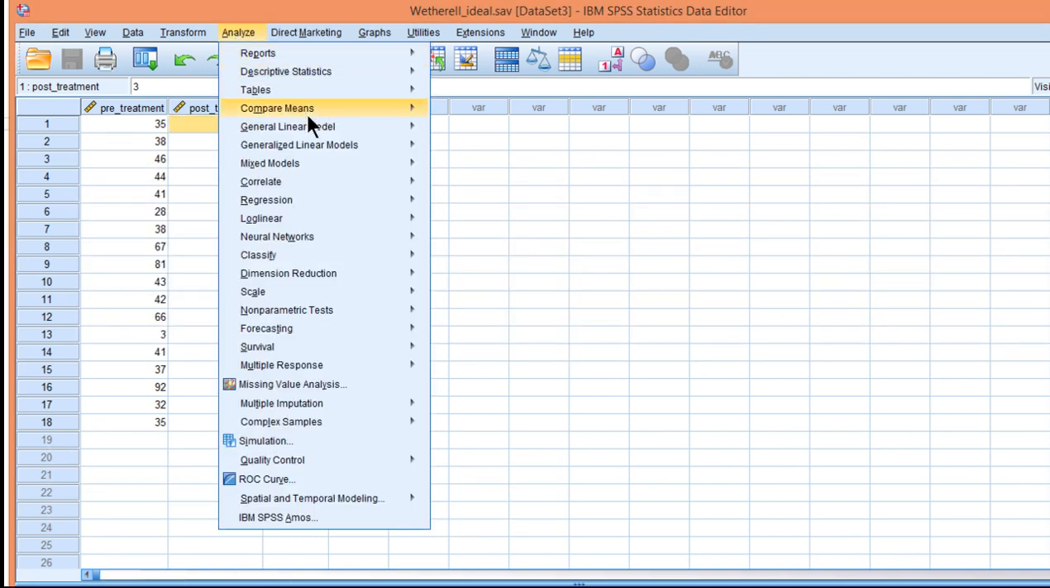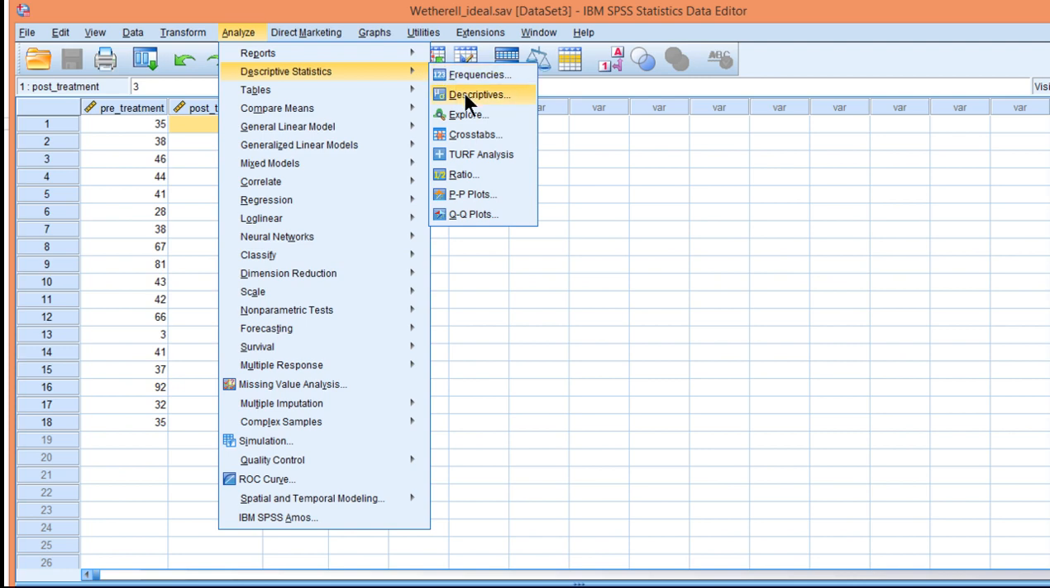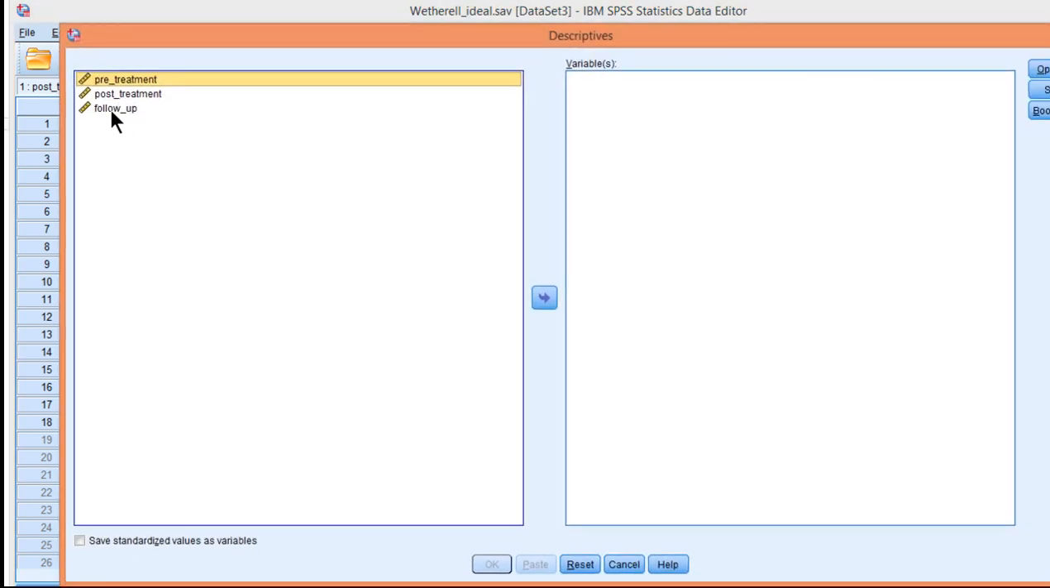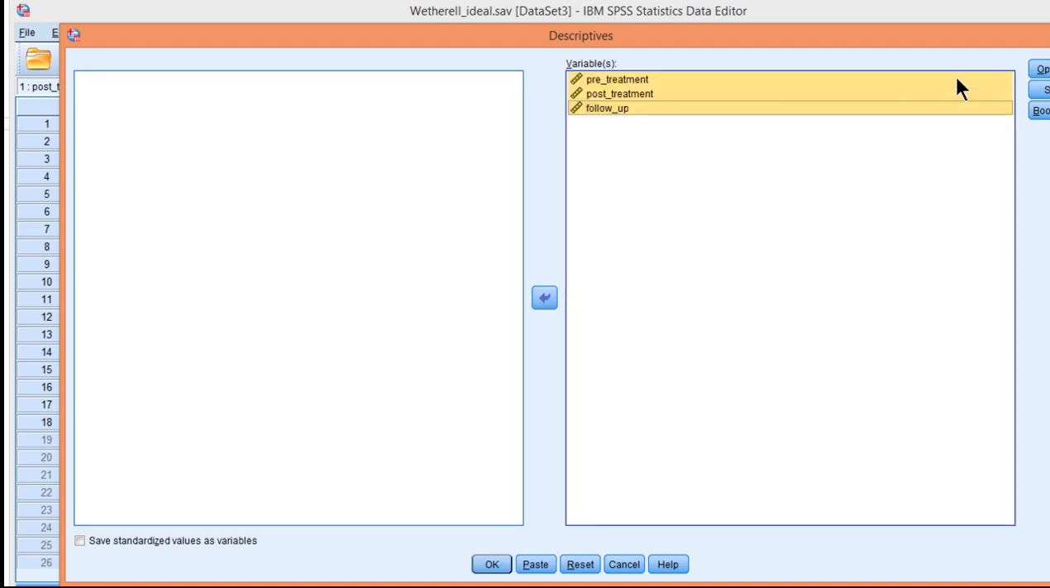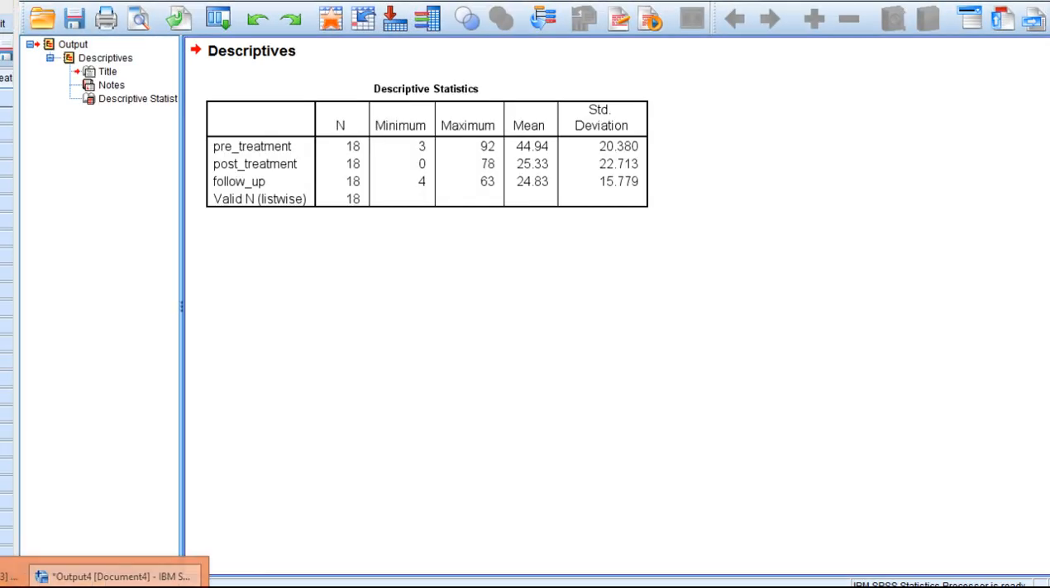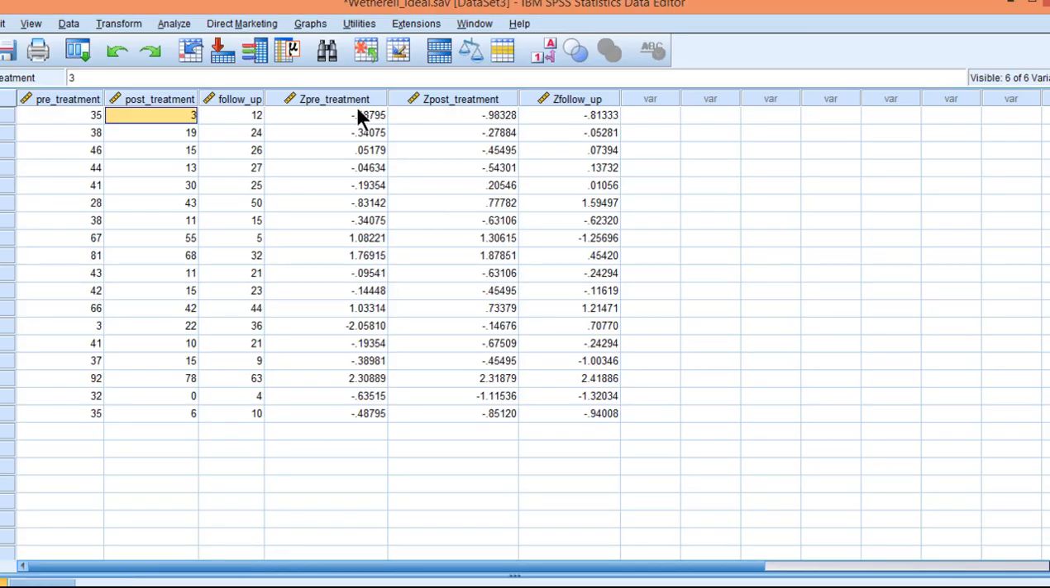Go into Analyze, Descriptive Statistics, Descriptives, and put the three variables into the Descriptives box, and make sure you click down here, Save Standardized Values as Variables. Now I'm going to have three variables that have been converted into z-scores. So pretreatment is now z-pretreatment, and it's in z-score format.